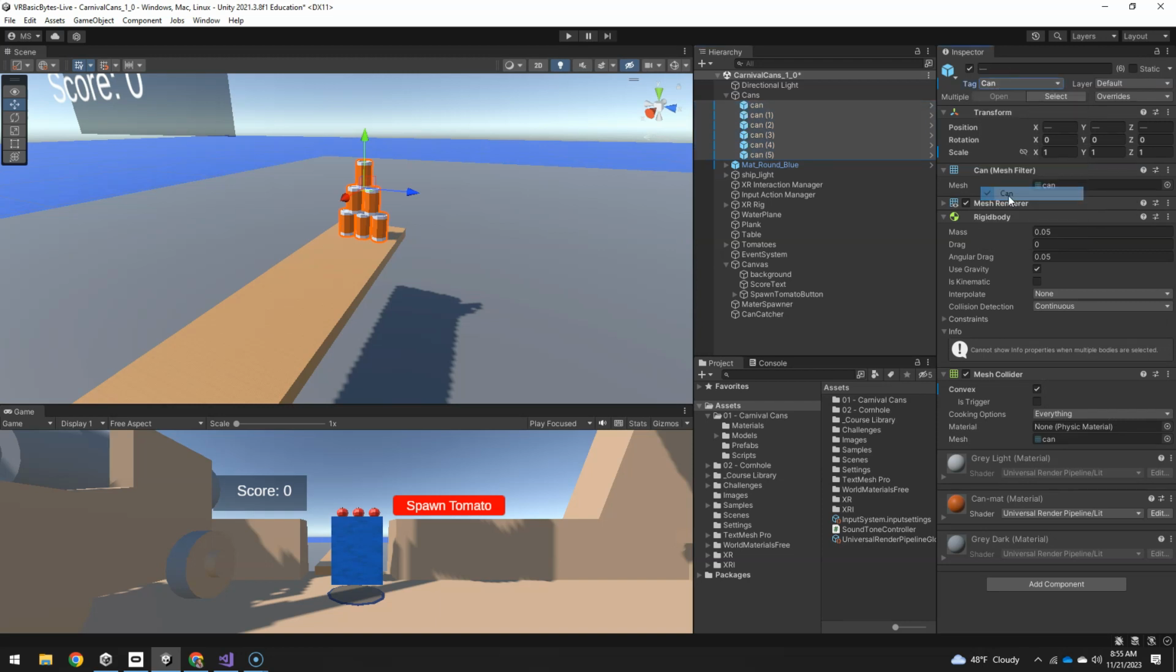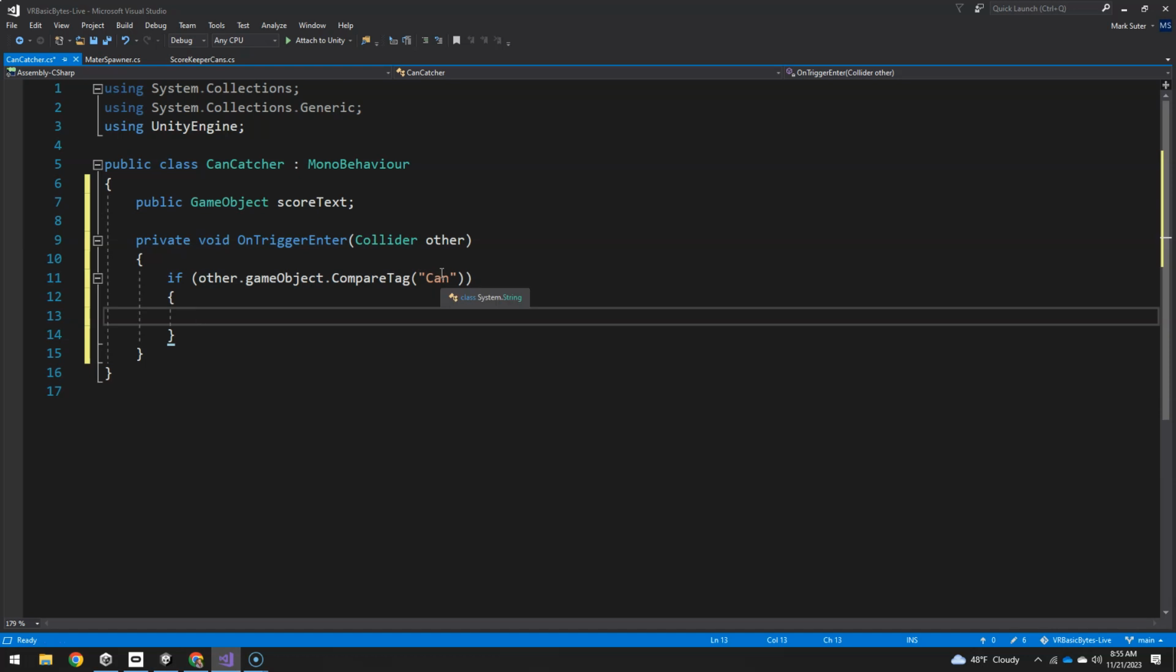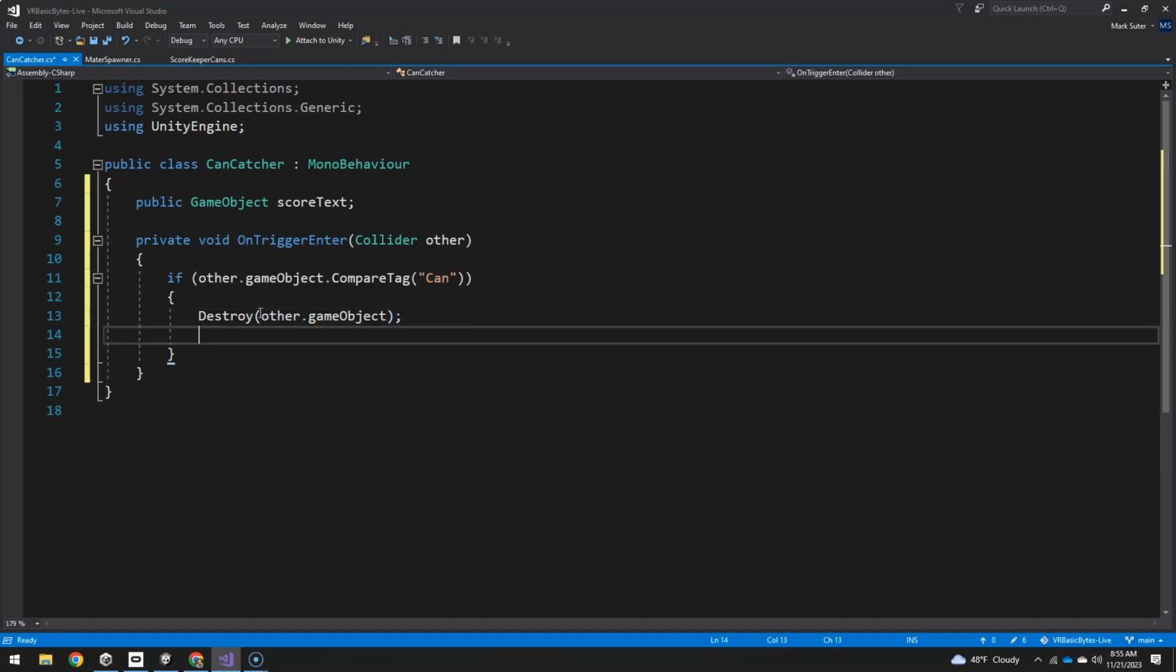Okay, they are tagged as can. Excellent. So now they are tagged, so I can, in the script, say, well, if the other thing is tagged as can, do what? Well, we want to destroy the can, so destroy other dot game object. Oops. Semicolon. And then we want to change the score value, the integer, and run the update score.